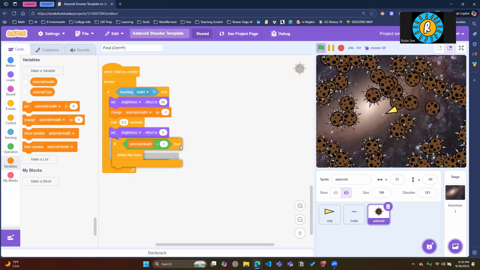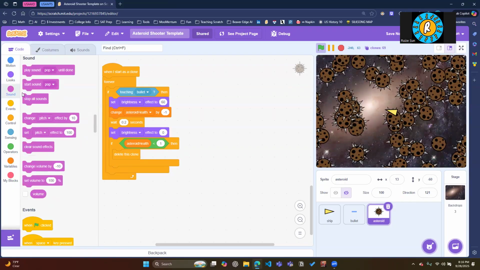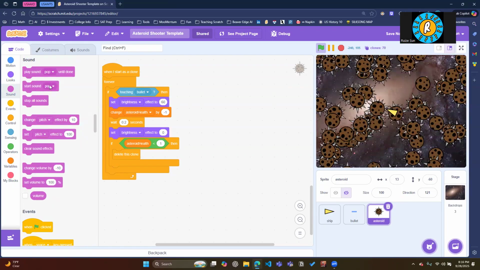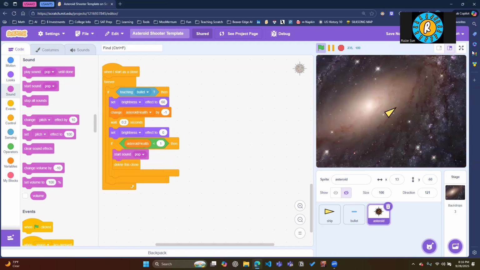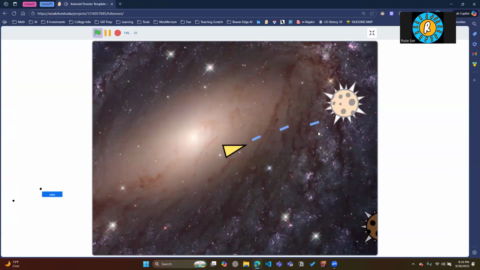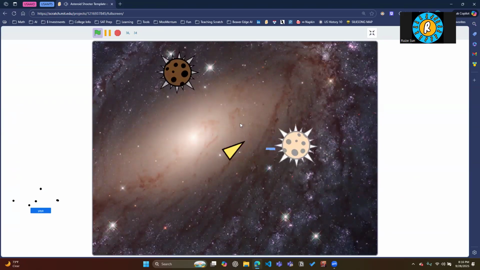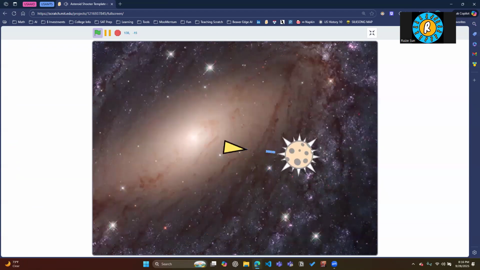Over here, if asteroid health is less than 1, we have to delete this clone. But let's just add in one more thing. Let's start sound pop or whatever sound you chose. That's all I added. Start sound, whatever sound you chose, right before the delete this clone. So now when I full screen and I shoot an asteroid, every time an asteroid is destroyed, it makes a popping sound.